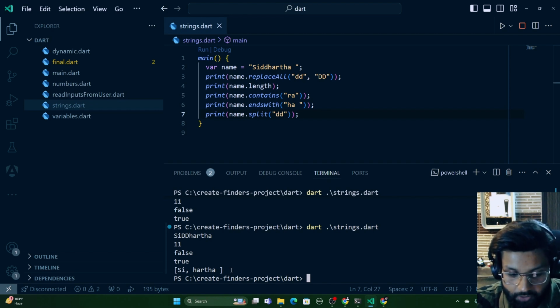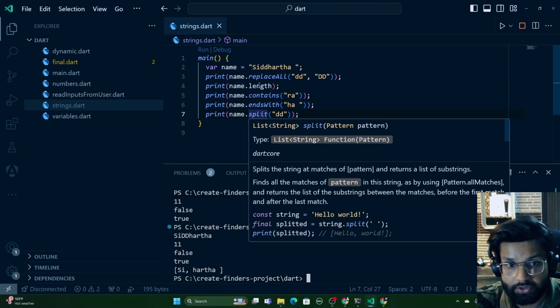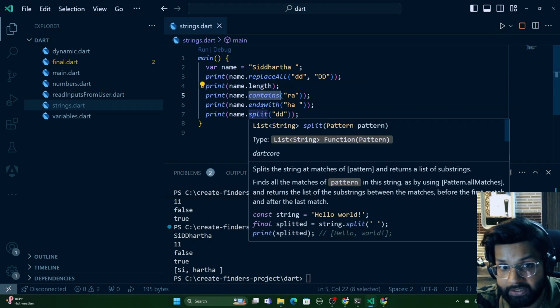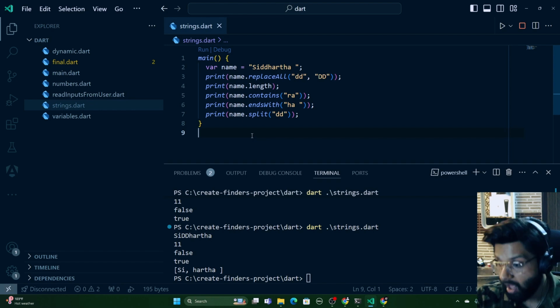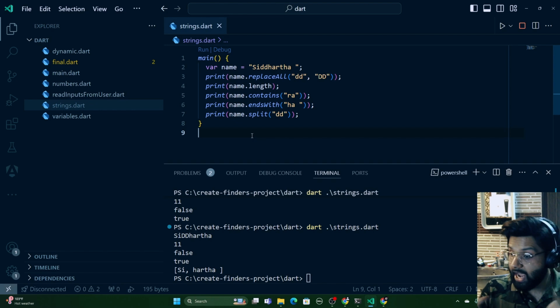So there are more functionalities to Dart, but the common things we use are length, contains, replace, endsWith, or split. So that was pretty much it regarding the strings in Dart. Now in the next one we will be looking at lists, that means the arrays, the non-primitive data types in Dart. Thanks for watching. I'll see you in the next session of this course.